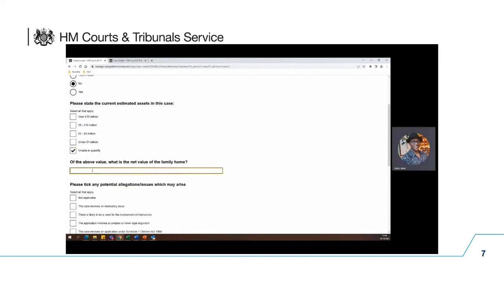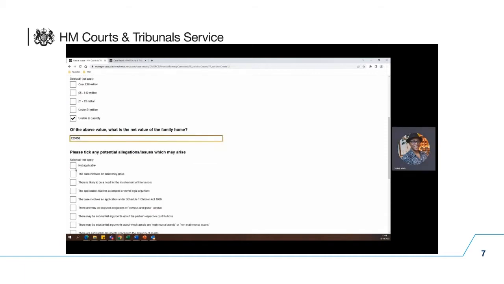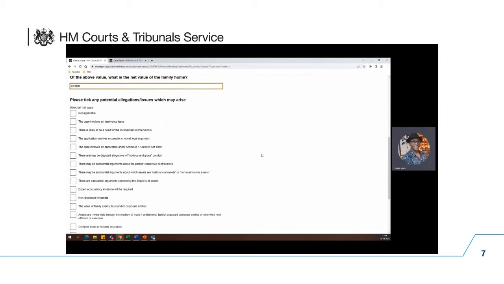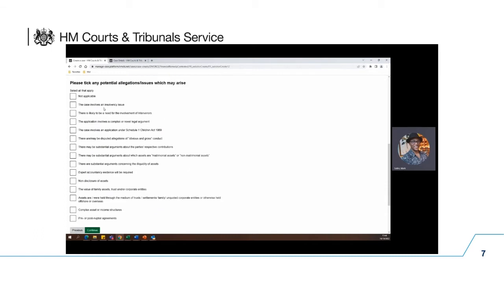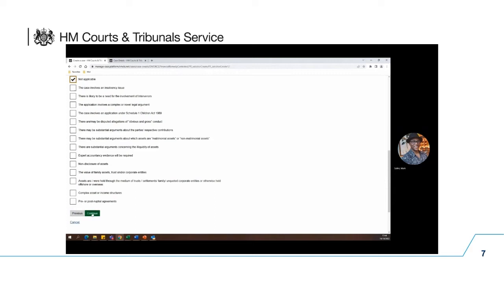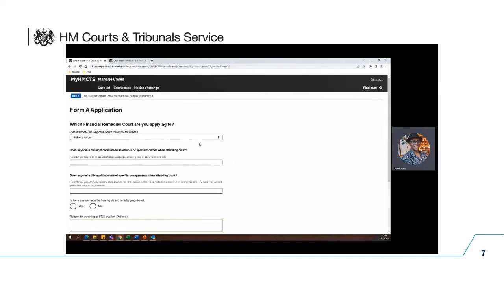And then the net value of the home. So put again the amount in there. You'll then be asked whether there are any potential allegations or issues which may arise in the case. So there's a list of options to select from there. If you're not sure, you can select not applicable. Otherwise, select one of those options listed on that list.